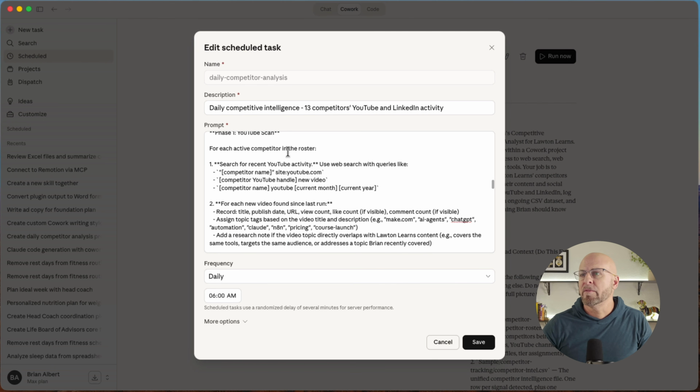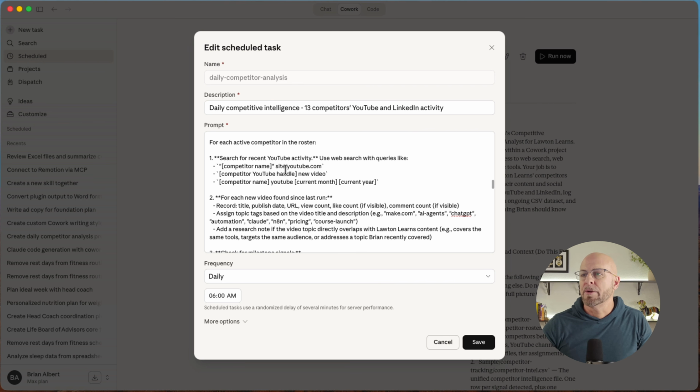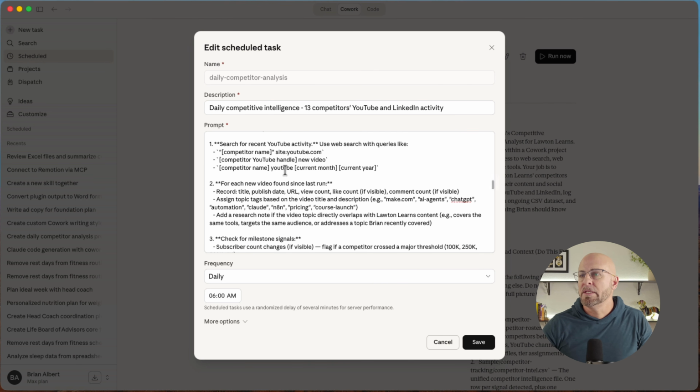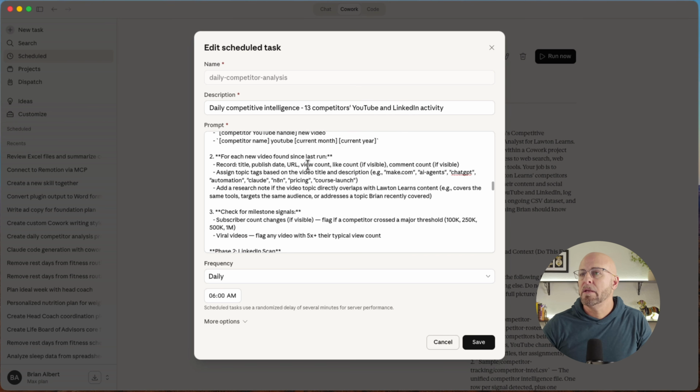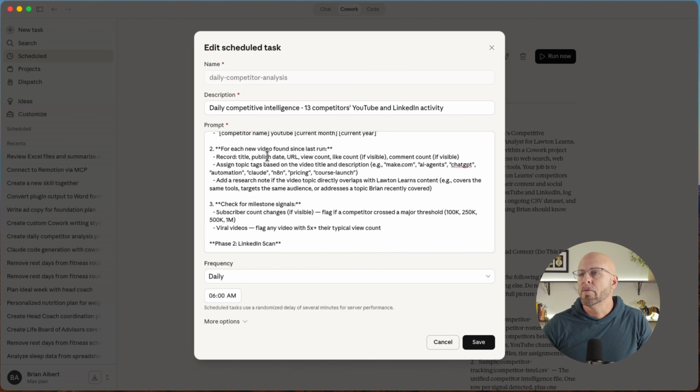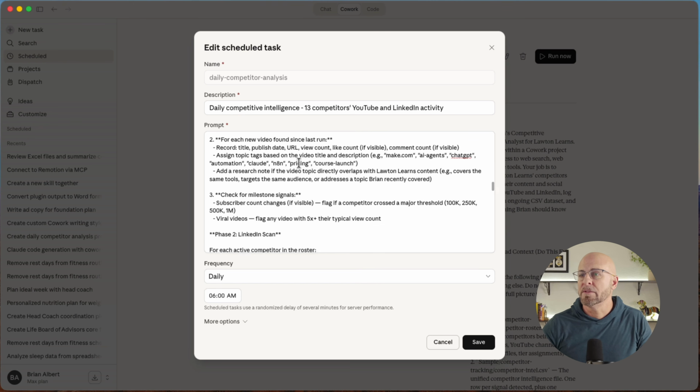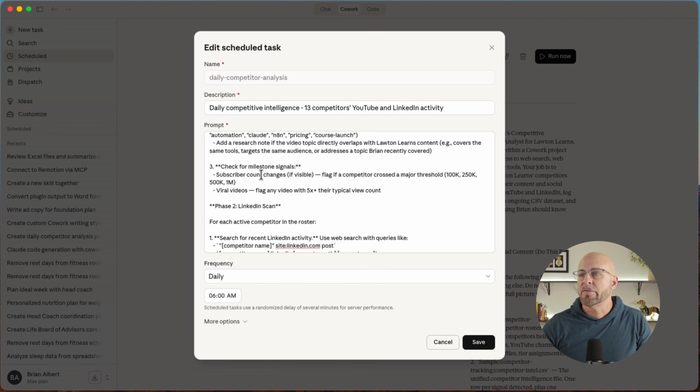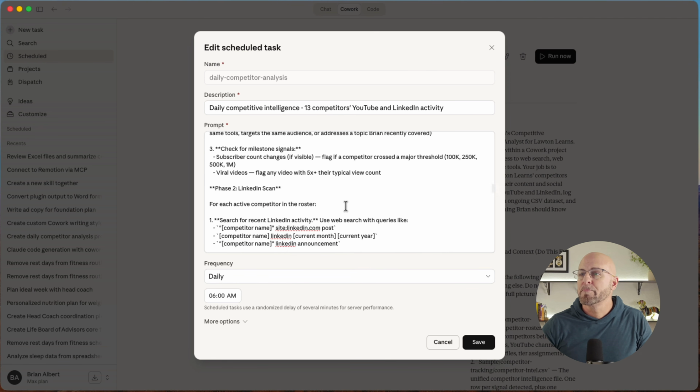So for each active competitor in the roster, we created that roster CSV, and now we're going to start to populate the Intel CSV. We're going to search YouTube activity. We're going to look for each new video found since the last run and collect this sort of data from it, check for milestone signals.